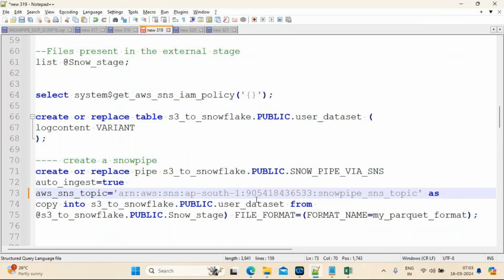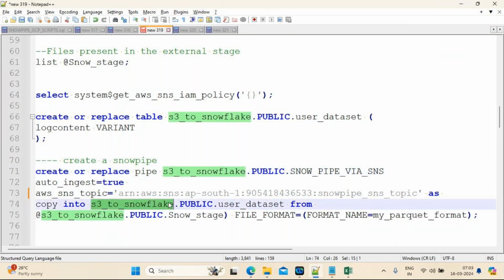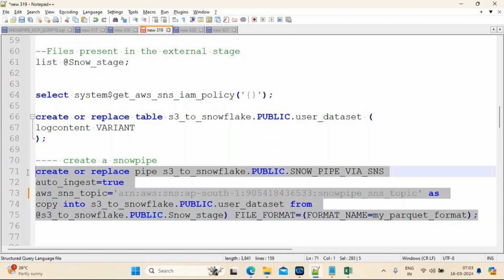As you are using a pipe, definitely a copy into statement should be there. Copy into database name, schema name, and table name. The table name is going to be user data set. I'm going to copy into the table from the external stage. The stage is going to be database name, schema name, and stage name, which is Snow stage. And then for the file format I'm going to use my Parquet format. Just copy this command and try to execute it in our Snowsight.